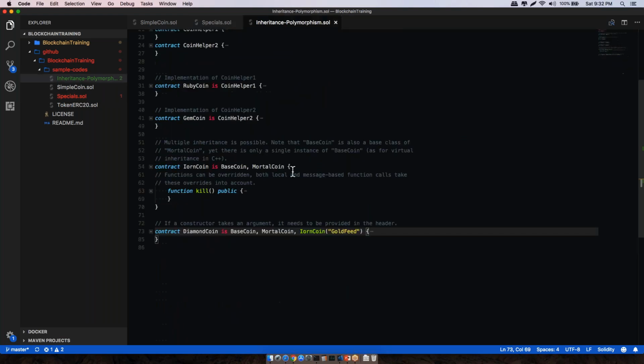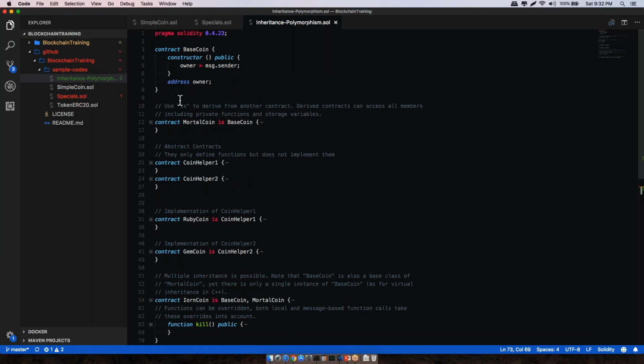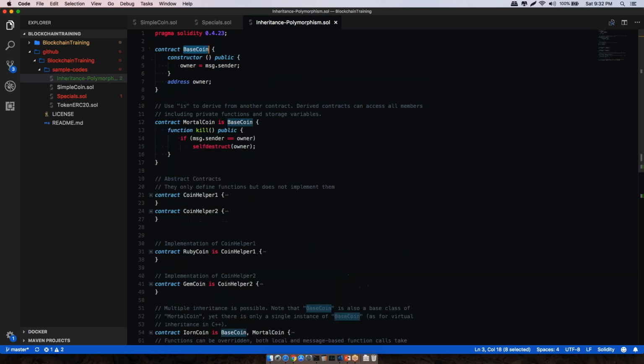Okay, and finally, a very simple example for inheritance and polymorphism. I'll go one by one simply. So this is my base coin contract, which has some logic inside. Then inheriting from a contract is as simple as in other languages. Just use the keyword is, and this becomes your base class, or the base contract, I would say. And this is now my derived contract, which is derived from the base coin.